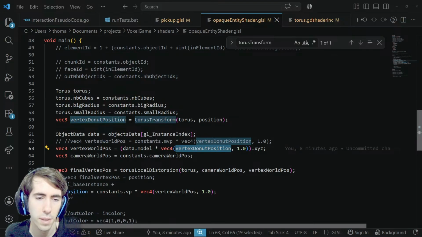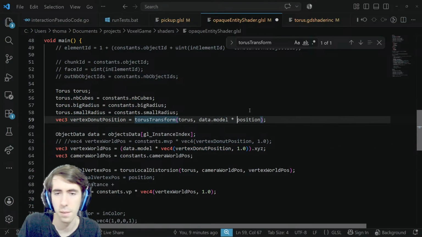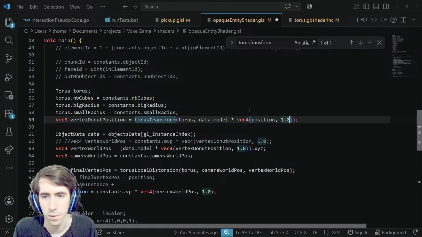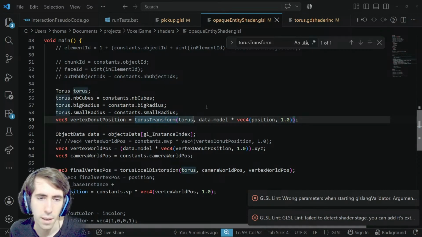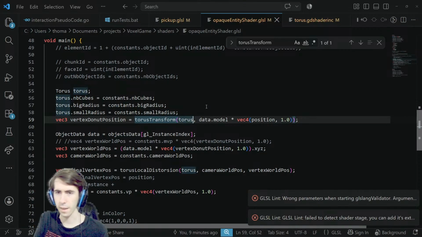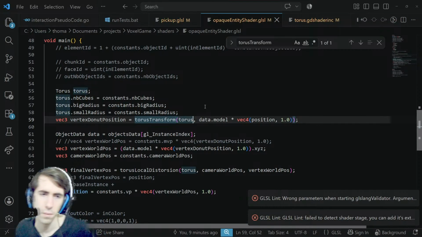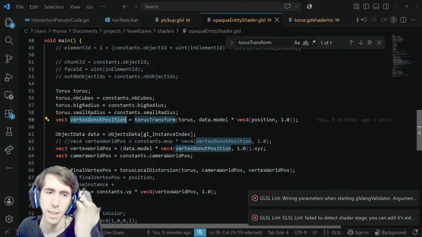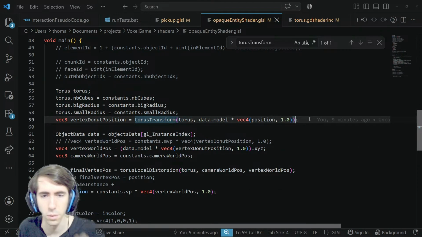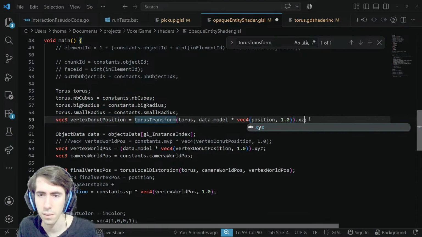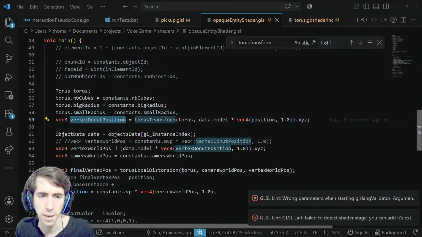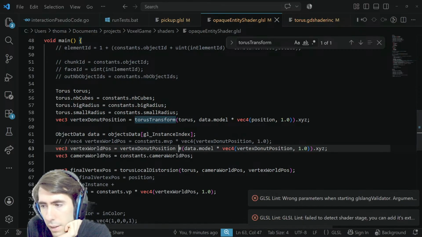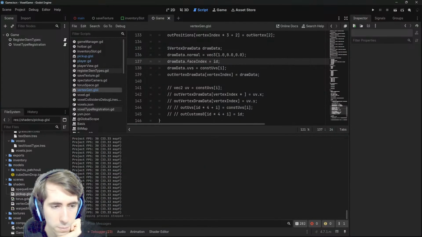I guess it should rather be this times position. This is going to become a vec4. So we do this. Okay, we transform from the torus. And then I can technically remove this. I mean, technically it should be like a vec4.xyz. And then I don't even need this anymore at that point. So I can do that. And here we go.